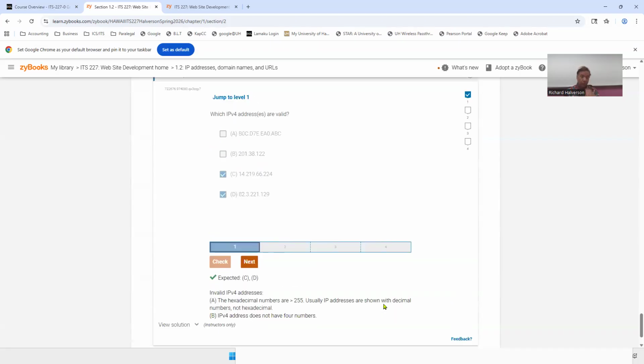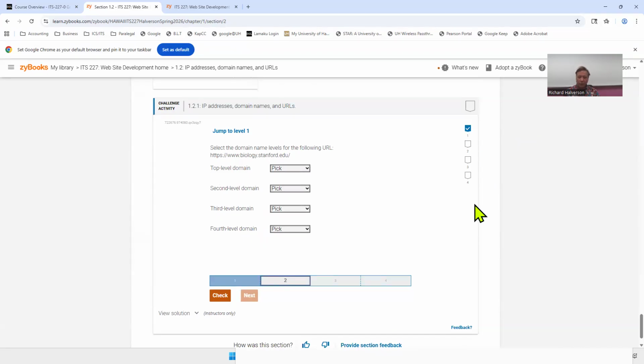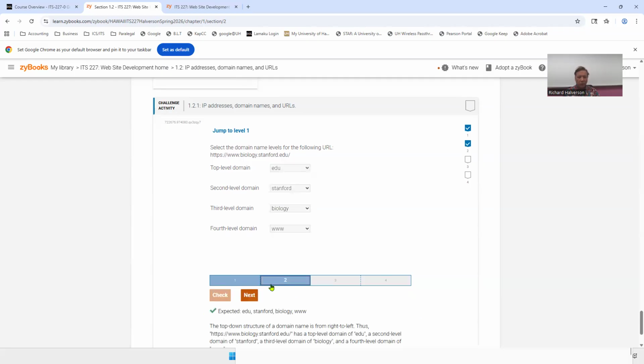Okay, let's do the next one. See, I got one check mark. And after I get all 4 of them, I'll get a check mark. Select the domain name levels for the following URL. Okay, so this is top level, second, third. Top level domain is edu. Second level must be Stanford. Third level must be biology, and 4th level must be www. Okay, is that right? Oh, good.